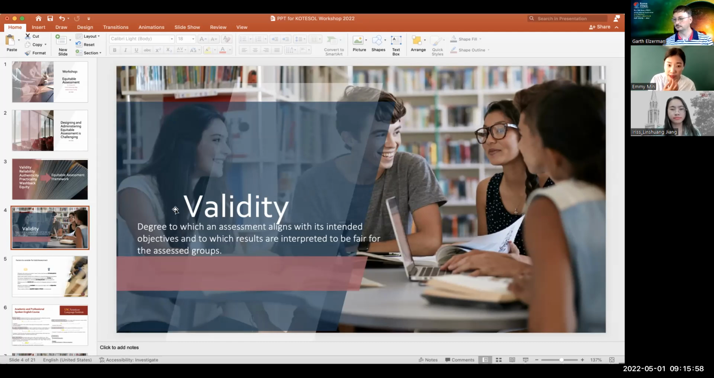So the first one is validity, and the traditional definition is the degree to which an assessment aligns with its intended objective. And something that we added is that we're also measuring whether the results are interpreted to be fair for the assessed groups. And this is really important.